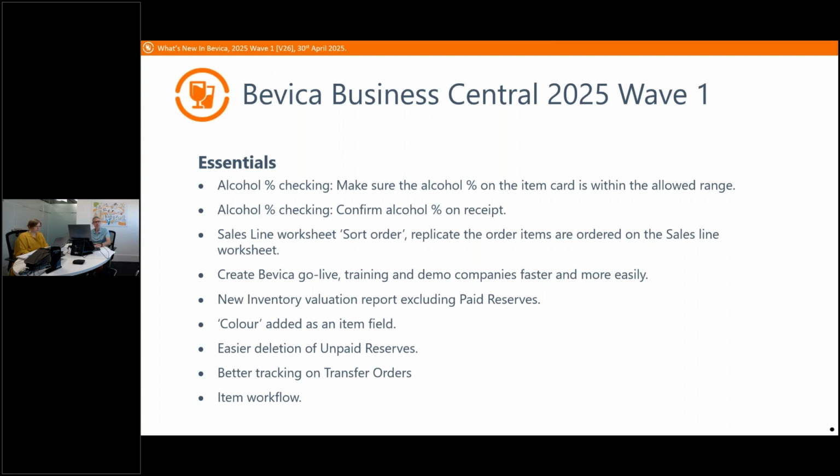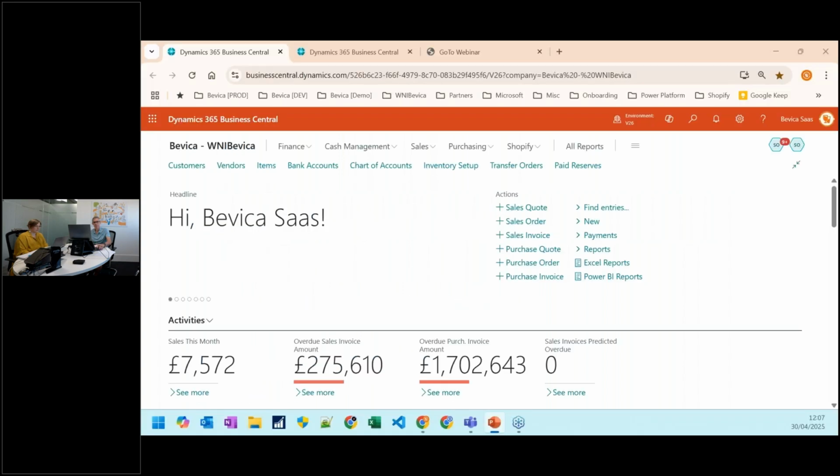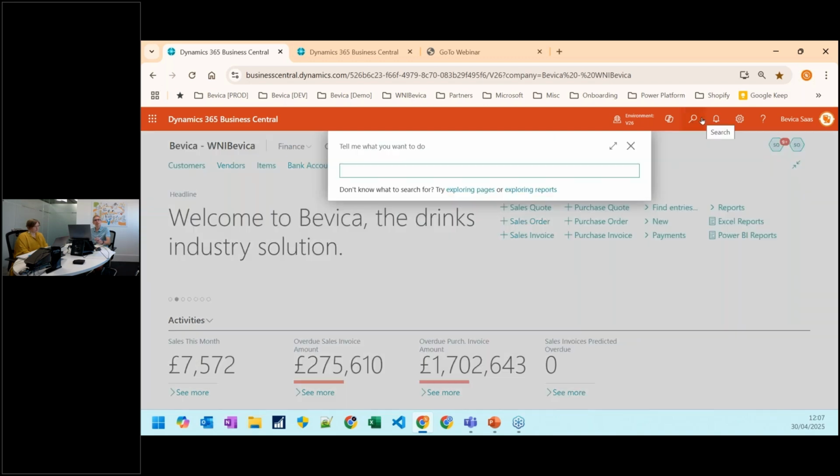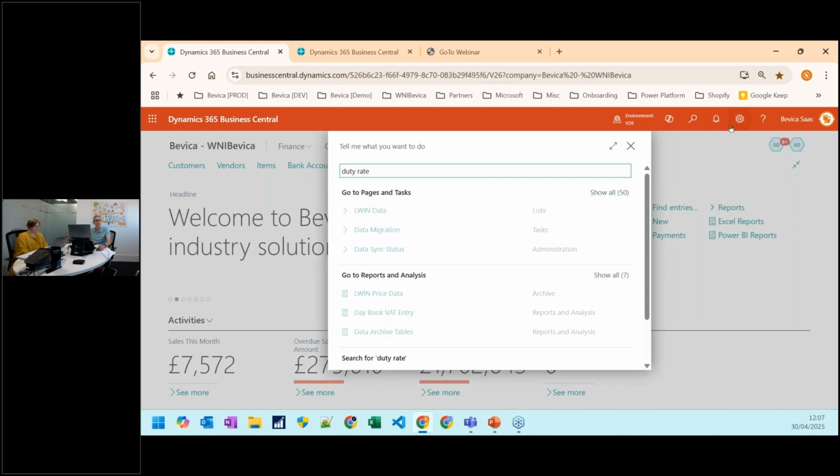So I'm going to go into the software and just go through some of these now to give you an idea. So the first one was a percentage alcohol. That's in two sections. The first thing is making sure that the correct percentage alcohol is on the item record.